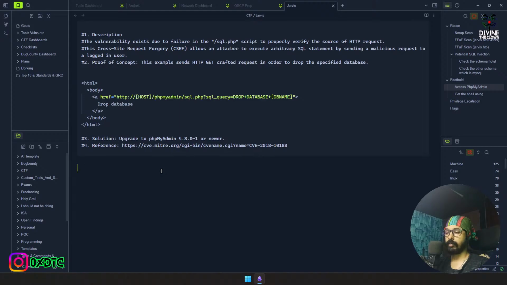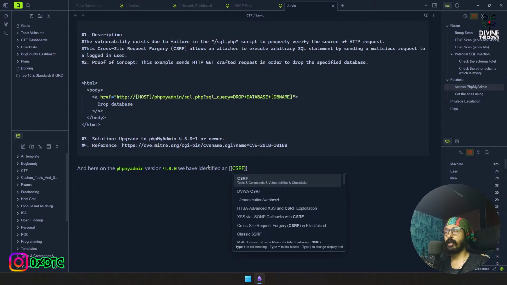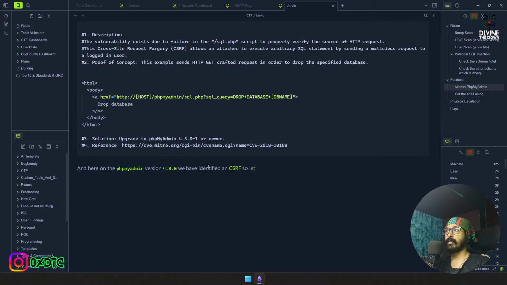And here on the phpMyAdmin version 4.8.0, we have identified a CSRF. So let's try if it works or not.